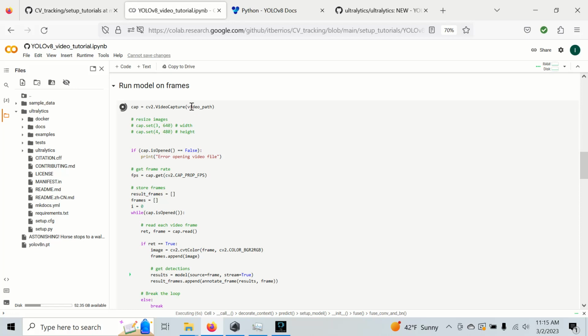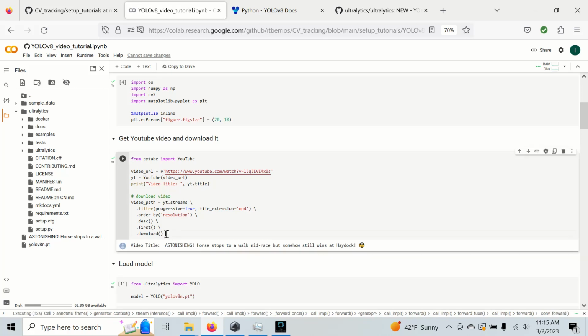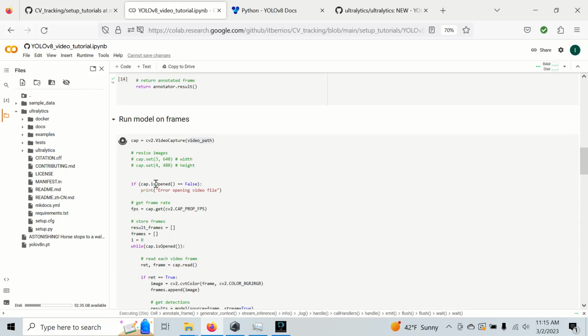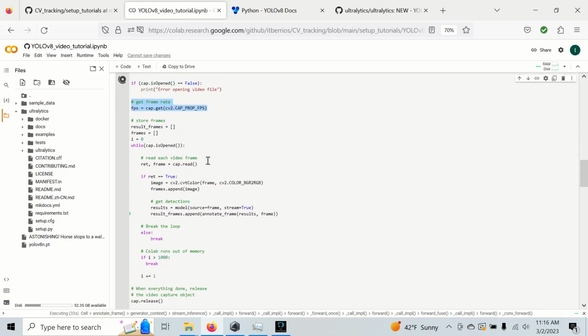So we can open this video with OpenCV. This video path that we got from PyTube is just simple code that will basically download the video from YouTube. I have a video of some horse racing. And right here, we can just open the video capture and check if it's opened. Then we're going to get the frame rate, we'll see what this is. This is going to help us reconstruct the video with audio later. And we're just going to want to store the frames right here.